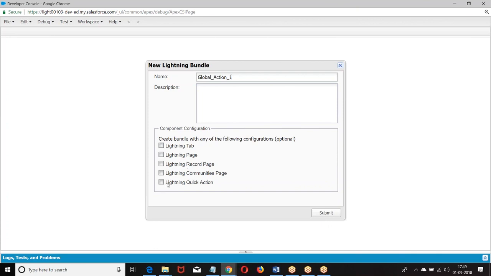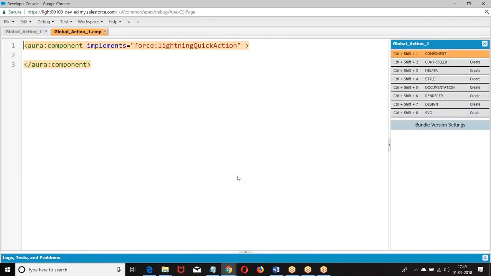This is the component. So what is the tab here? Lightning quick action. We are okay. Lightning quick action. Choose this. So the component implements force:lightningQuickAction. Now I'll just give basic information.